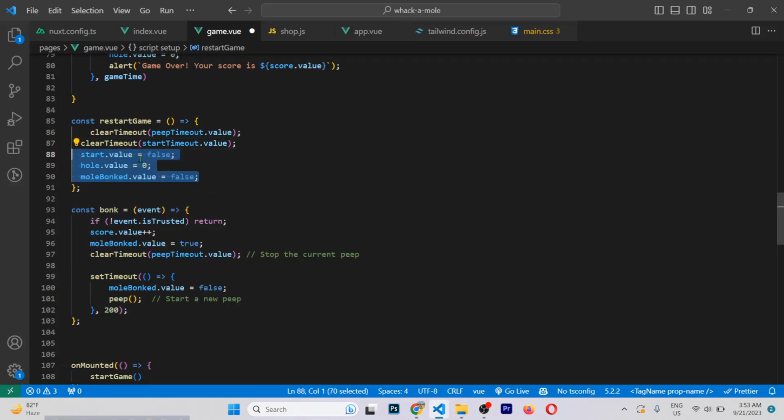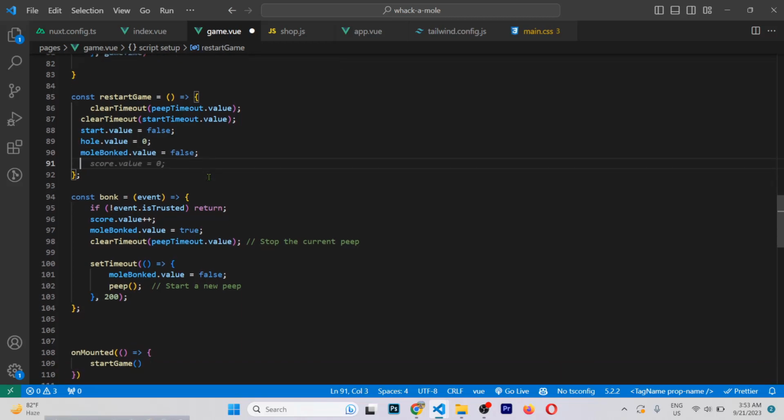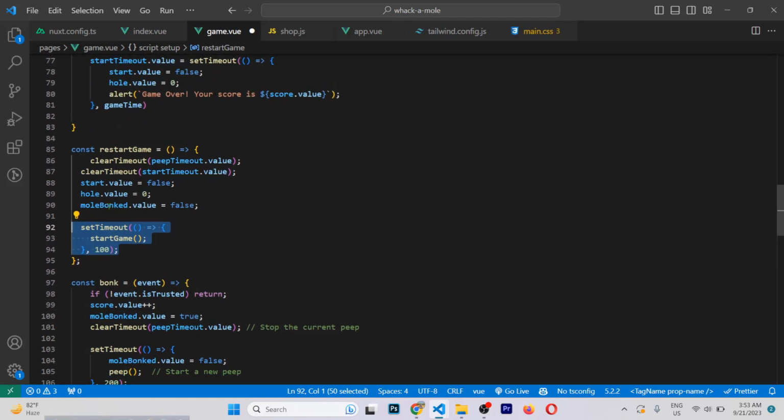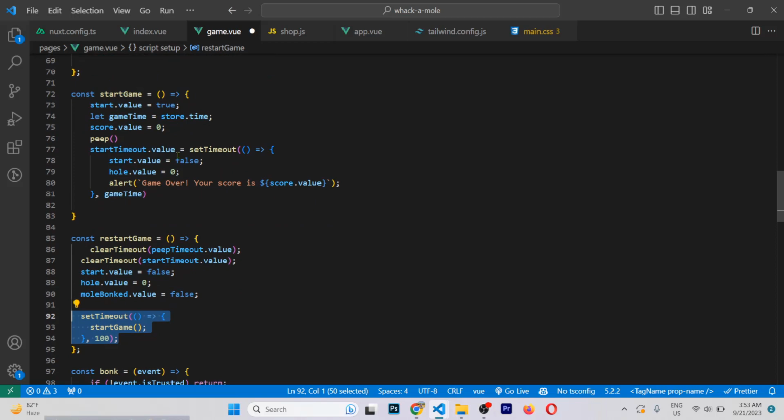Then I'm going to set start value to false, hole value to 0, and mole value to false. So I'm just going to reset everything. Then after 100 milliseconds, I'm going to reset the whole process and run this. After 100 milliseconds, I am running this start game function. So this time I don't get any overlap with one another set timeout, or any timeout actually running in the background.